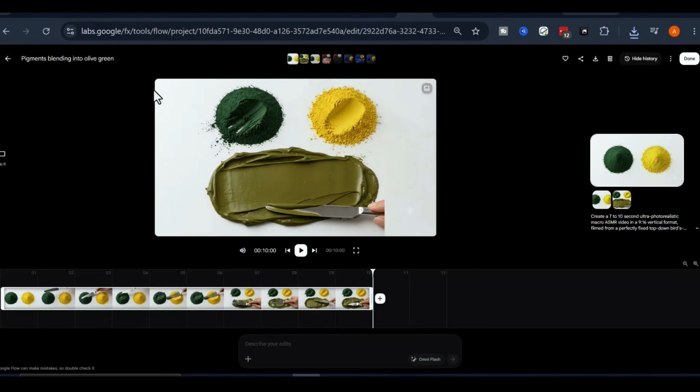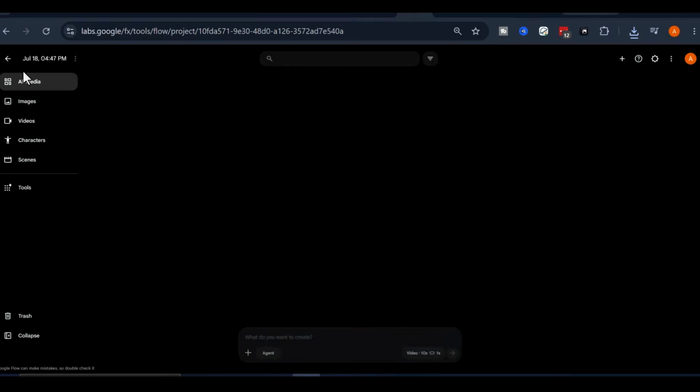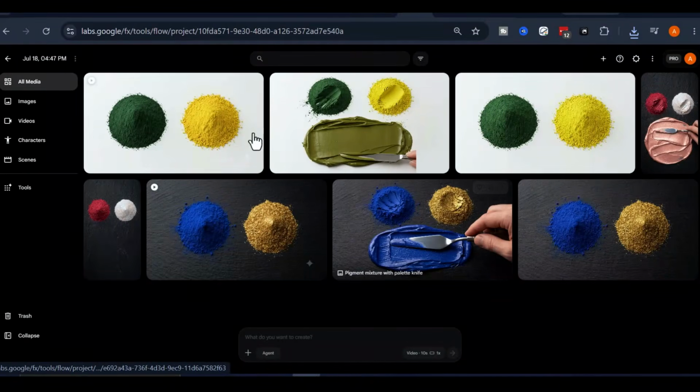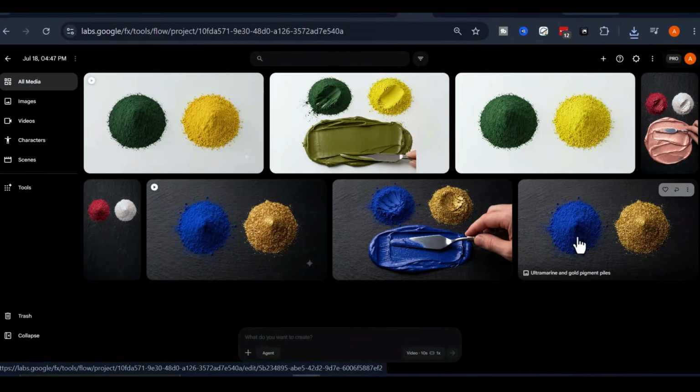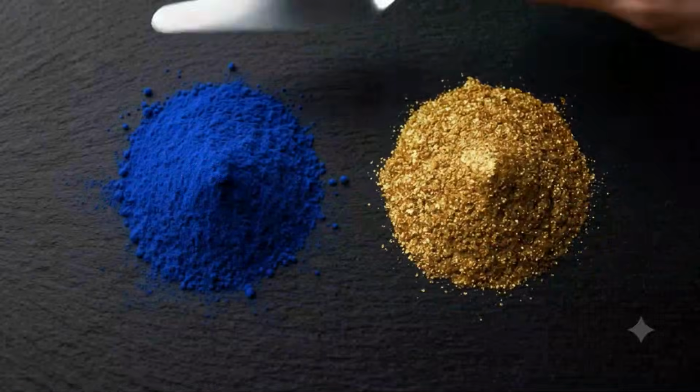Once you've generated several animations, import all of them into your favorite video editor and arrange the clips one after another. Add your material names on screen if you'd like, include relaxing background music, and export the final video. And that's all there is to it.